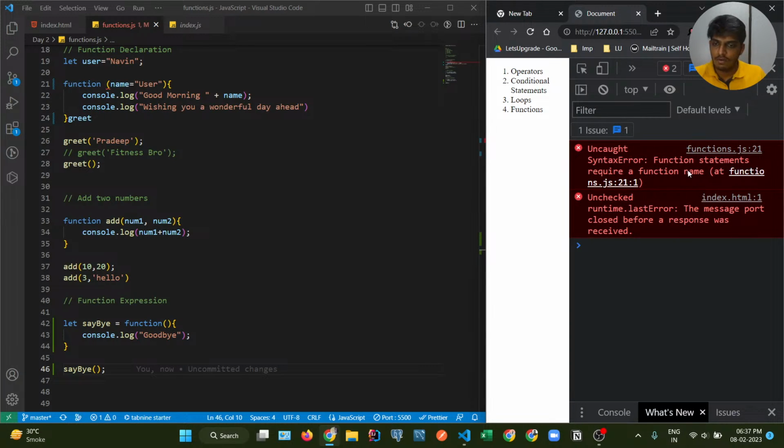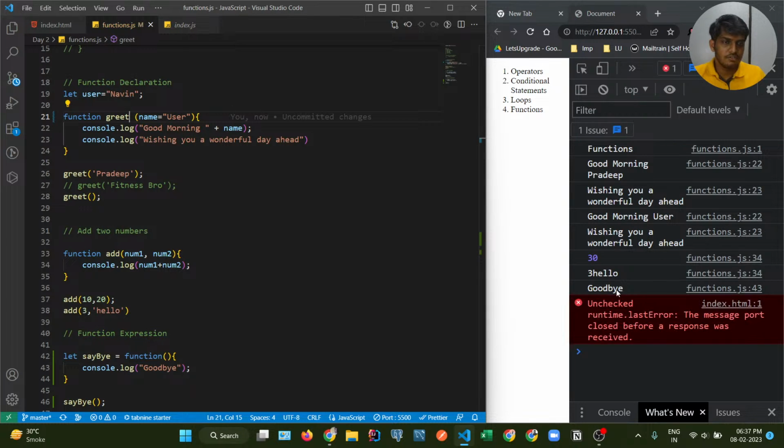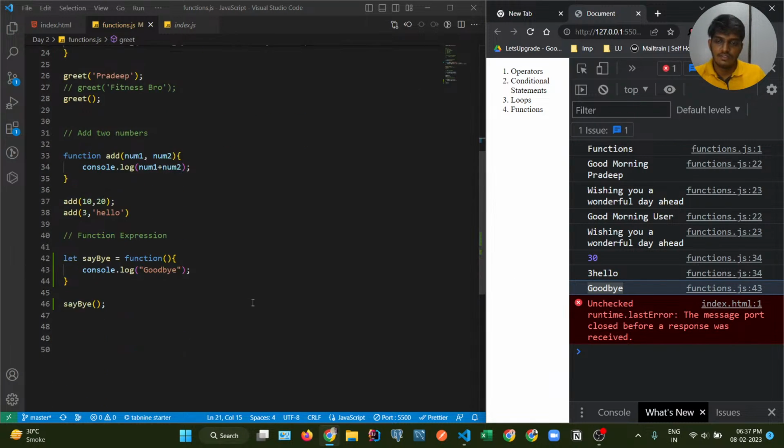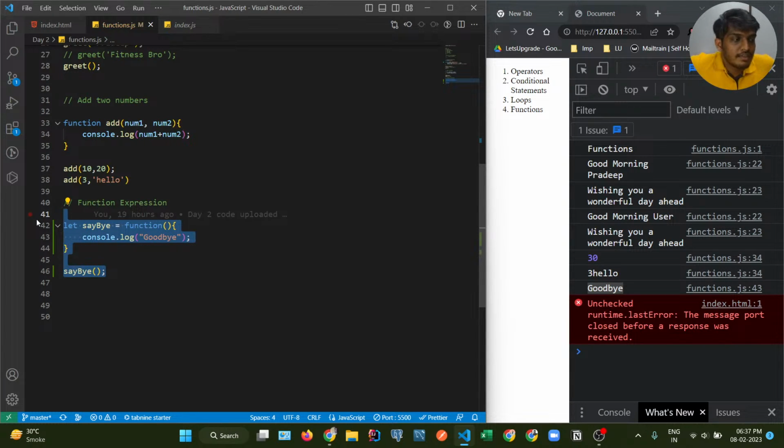Function statement requires a function name. Okay, I just removed it from here, so this should go here. Okay, you see, right? Now my function is called. These are the two ways. Now there is one more way, which is the fat arrow notation, which we will cover in a bit. Now first let's understand the difference between let, const and var.